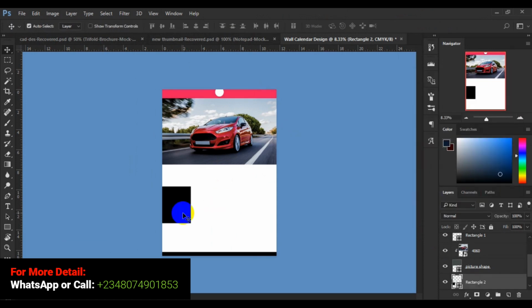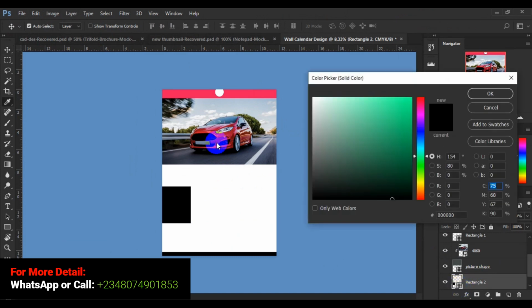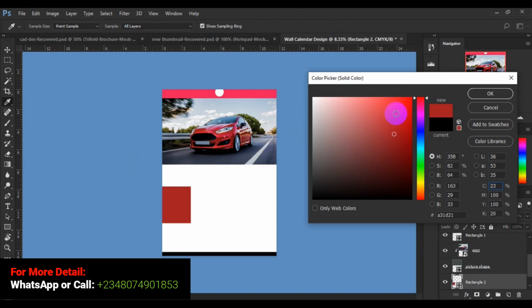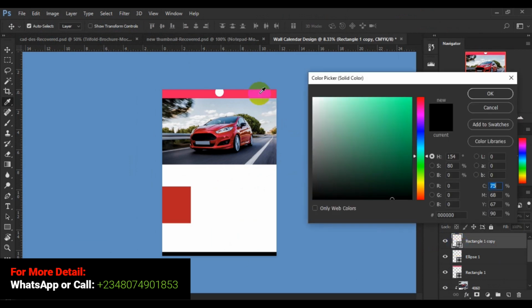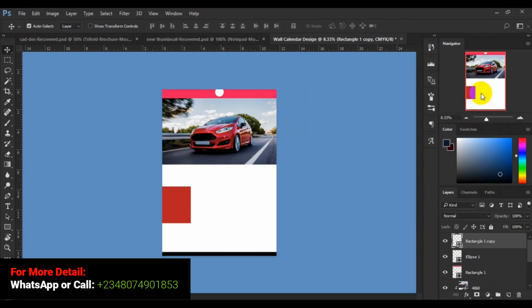So I will select this shape also. I will double click on the layer thumbnail, then I will look for a nice color for it also. I think, okay, click on OK. So I will select the bottom shape also, and I'll double click on the layer thumbnail, then I'll select this color and click on OK.